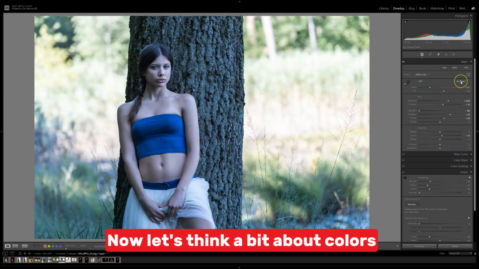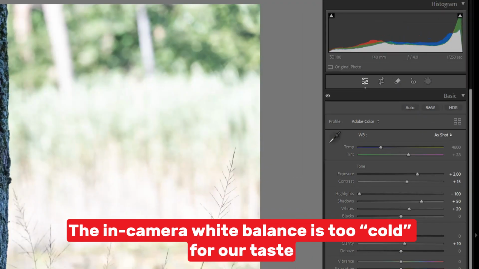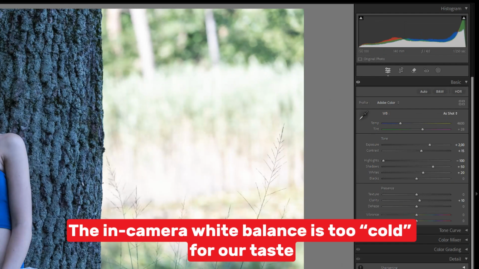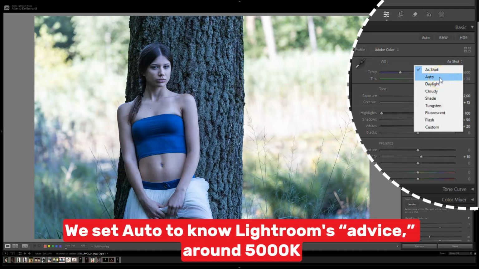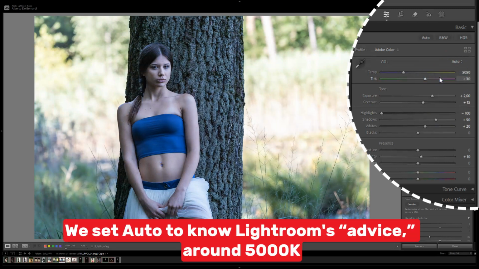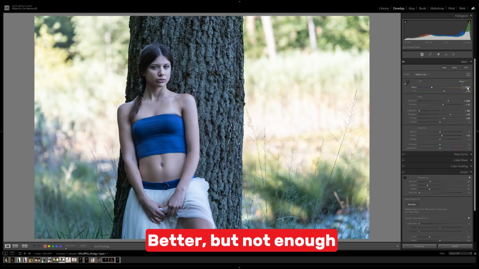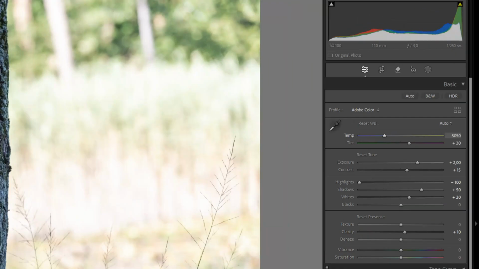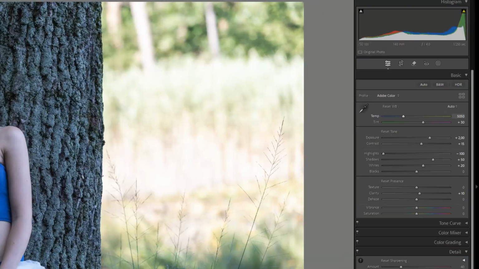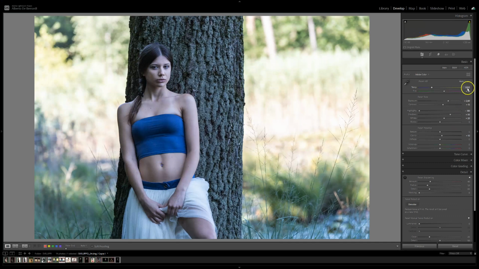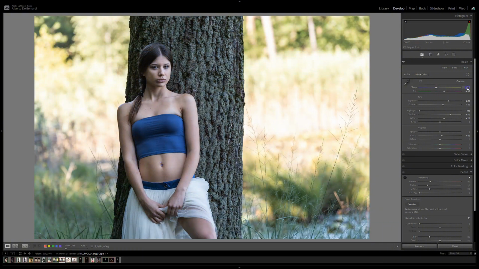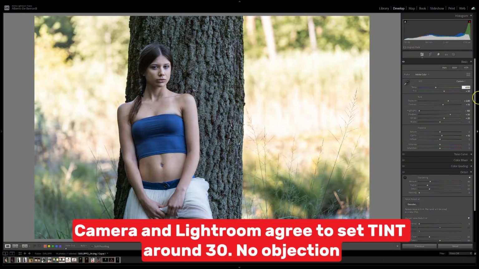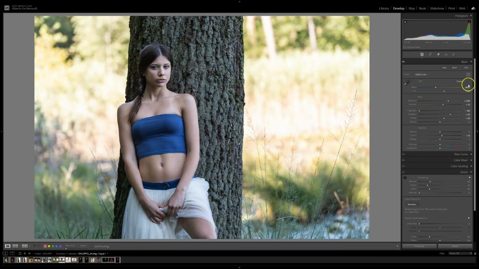Now let's think a bit about colors. The in-camera white balance is too cold for our taste. We set auto, following Lightroom's advice, around 5000 Kelvin. Better, but not enough. We choose a warmer tone, bringing the slider in the 6000 Kelvin range. Camera and Lightroom agree to set tint around 30, no objection.